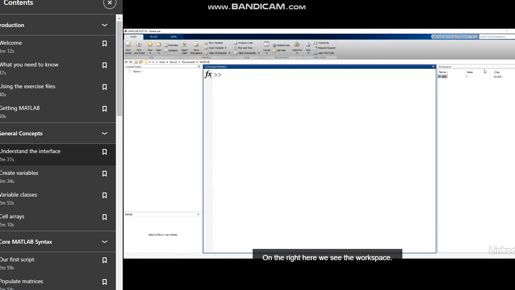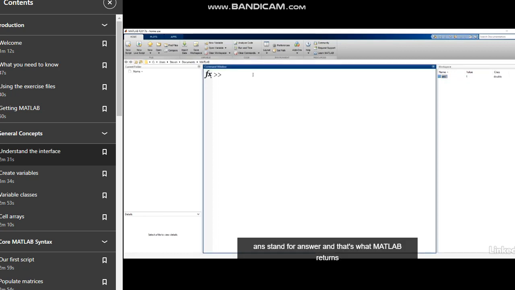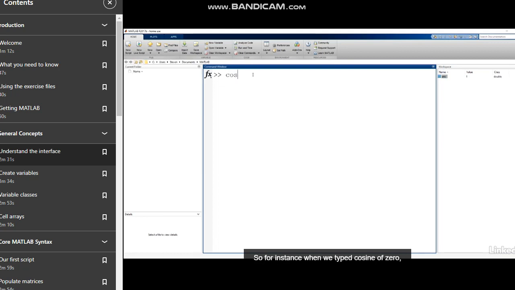On the right here, we see the workspace. This is where MATLAB stores all the variables we've created in this session. We can see that we've already got ANS and the value of 1. ANS stands for answer, and that's what MATLAB returns when we don't ask for a variable. So for instance, when we typed cosine of 0, MATLAB assigned ANS equals 1.